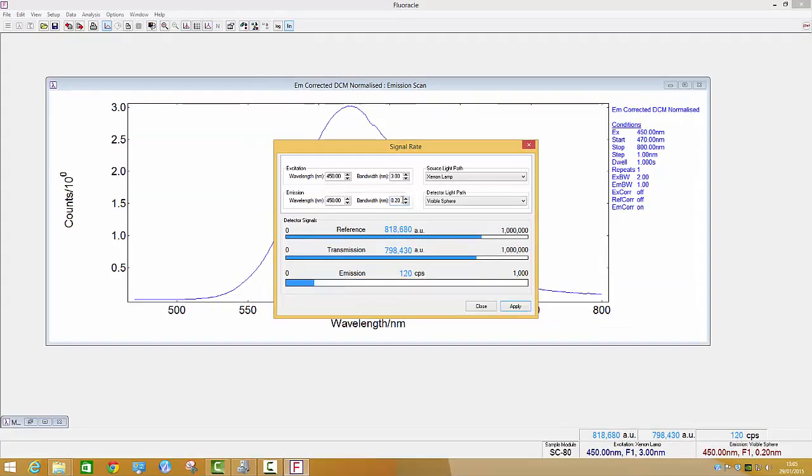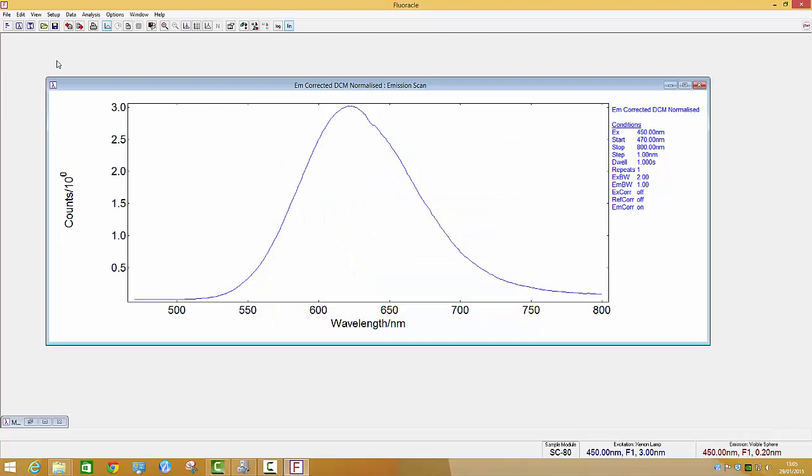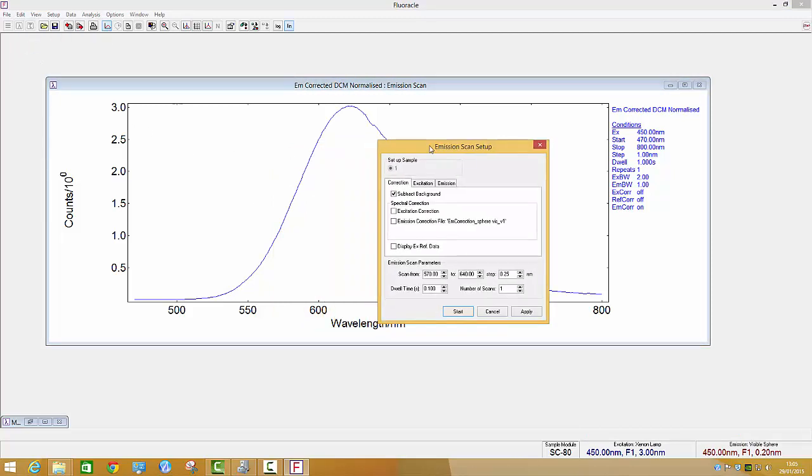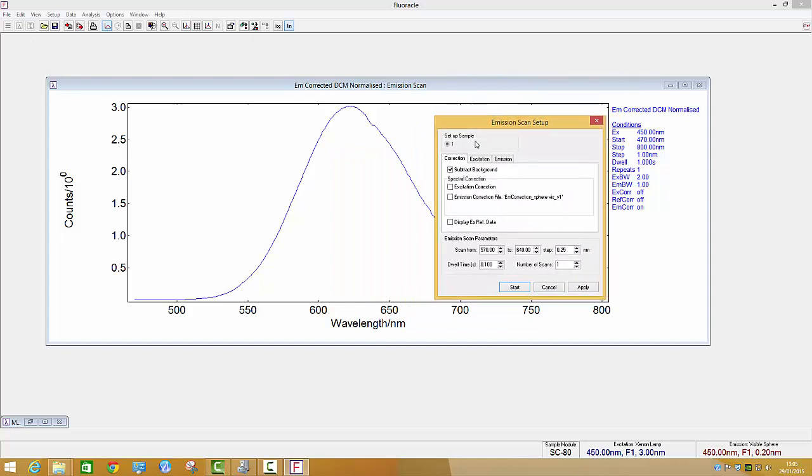A cuvette containing the solvent solution is placed inside the sample cassette, and excitation and emission wavelengths are chosen to be equal, in this case 450 nanometers. The emission bandwidth is typically set to 1/10 of the excitation bandwidth.